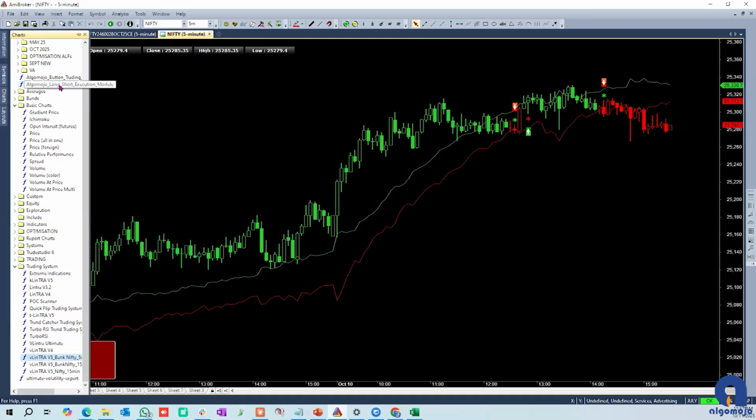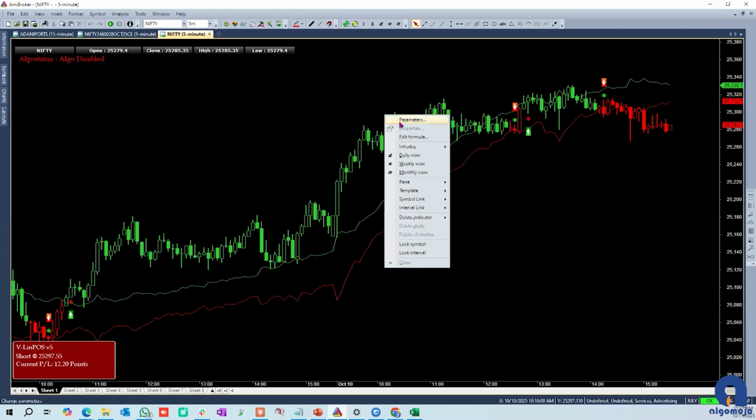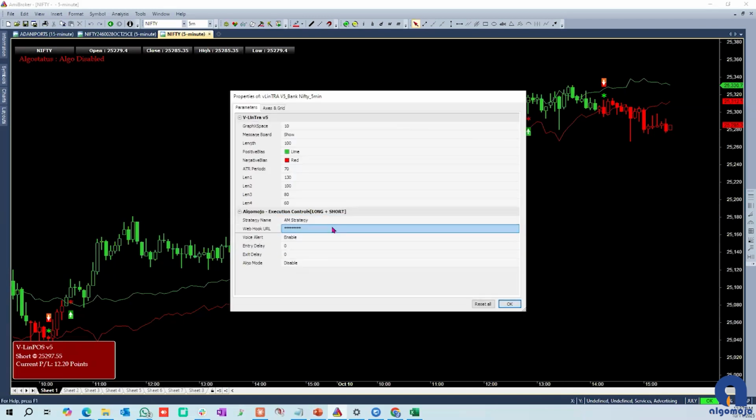As you can see here, this AFL long plus short execution module is there, and even the button trading execution module is there. Let me drag and drop this. So once you drag and drop and go to the parameter section, this is what is created by the module. We just did a drag and drop. At this place, you have to update the webhook URL.